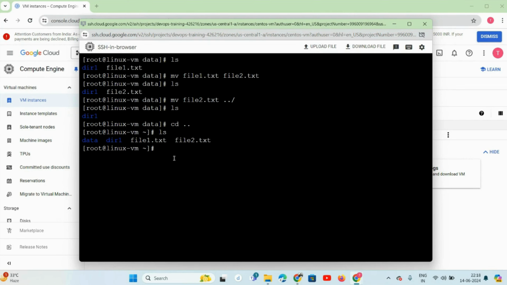Sir, mv means it is used for renaming and it is used to move also? Yes, you can use it for moving, and you can use it for renaming as well. Both tasks can be done with the mv command. All right, so this is done. So mv for renaming and moving, and cp for copying. These three things you got, right? Yes, sir.